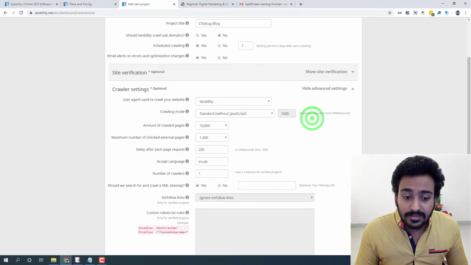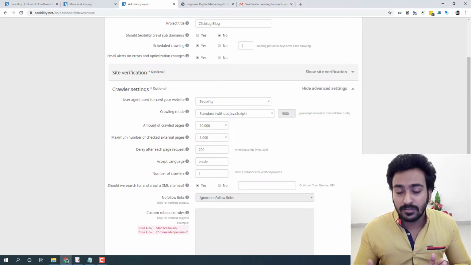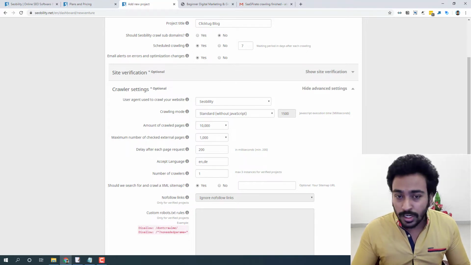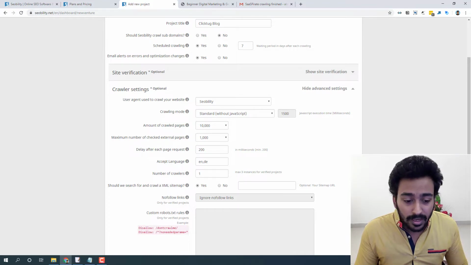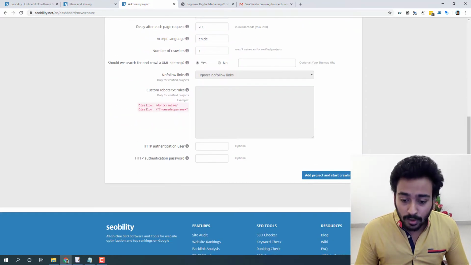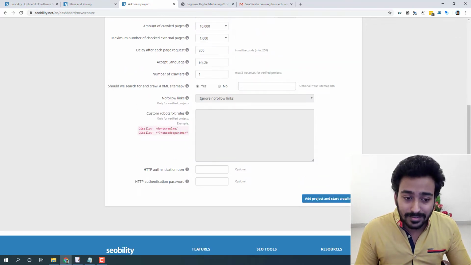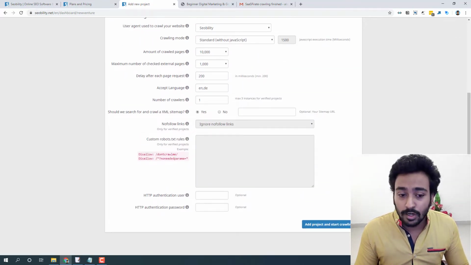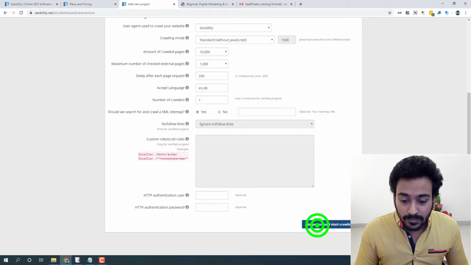So this is the crawl setting. It's only for advanced SEO. If you are a beginner, you don't need to worry about any of these settings. You can just leave them as the default. You can learn all these things in their documentation, so I'm not going to cover these things. It's merely technical. You don't need to know in order to understand this tool. Now click on add project and start crawling.